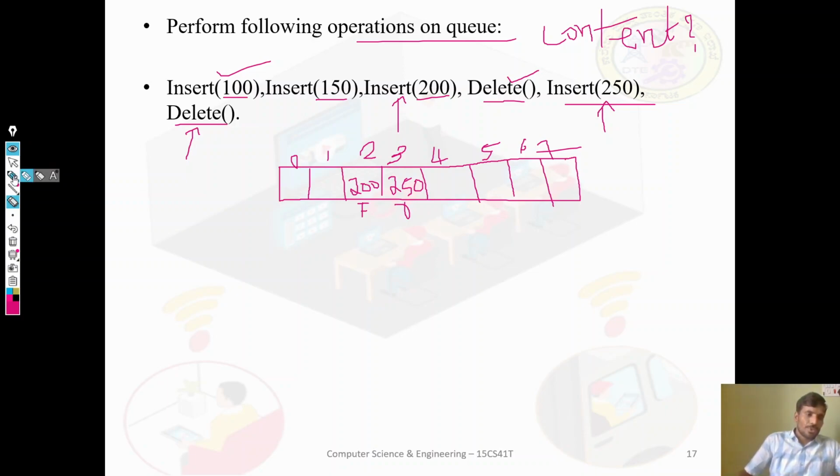Okay, students. So in today's session, we discussed the basic concepts of queue, its definition, and the real-time examples. Okay. After that, we also discussed what operations can be performed on the queue, insert and delete.